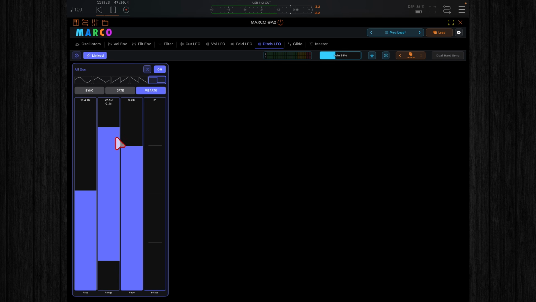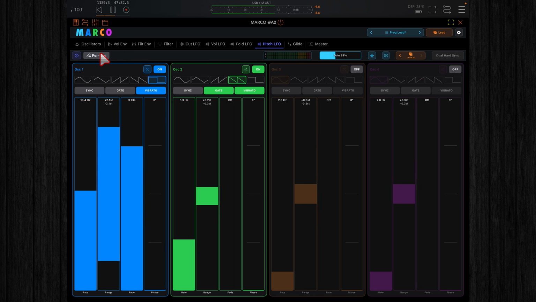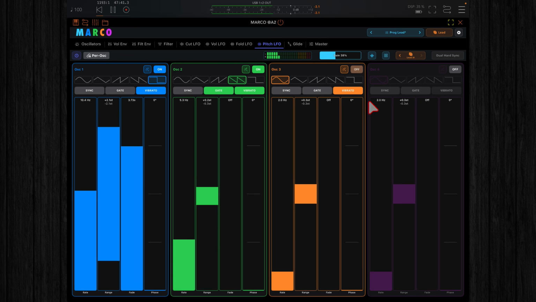Again, this is all oscillators, right? But we can unlink them, and now we've got control over all the other oscillators we want to use as well. So we can switch this one on. And now we've got independent control over each oscillator for the pitch LFO.